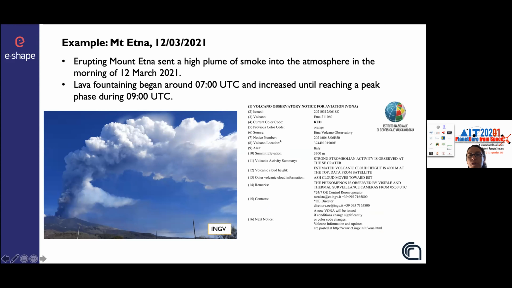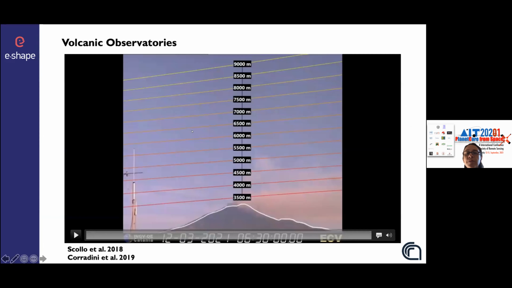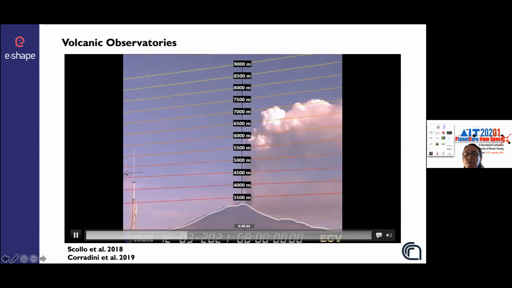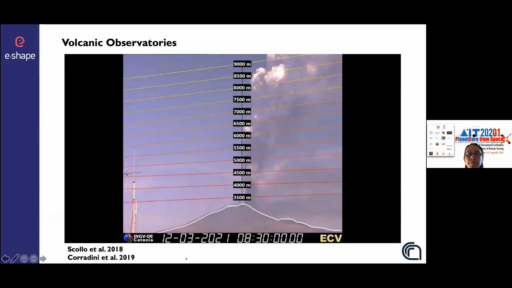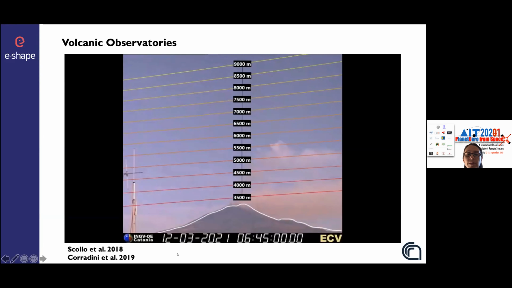So we have the eruption, then we have at the observatory the VONA, which is the Volcano Observatory Notice for Aviation, with the main basic information which is needed for the aviation hazard and which is collected from the VAAC. At the volcanic observatory, we also have the identification, through the camera, of the altitude of the plume. So this is a basic tool, and an example of that. And this is really important information.